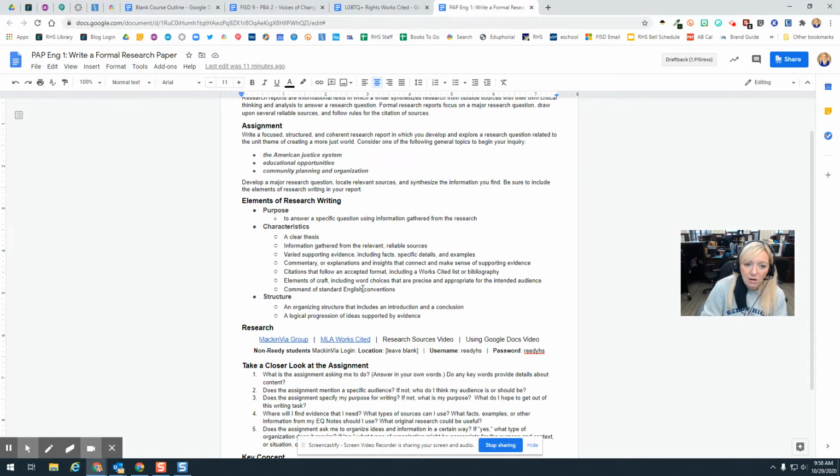Okay, so you are going to be looking at an assignment, and you are going to be writing a formal research paper over one of these three very broad general topics. And in fact, you may choose a topic that could possibly fit under all three of these. So I just want you to think about that as you're thinking about your topic and as you narrow it down. I'm going to focus this video on my narrowed down topic because I know that you're going to need to research your narrowed down topic. Okay, so I'm going to go ahead and click on this Mac and Via.